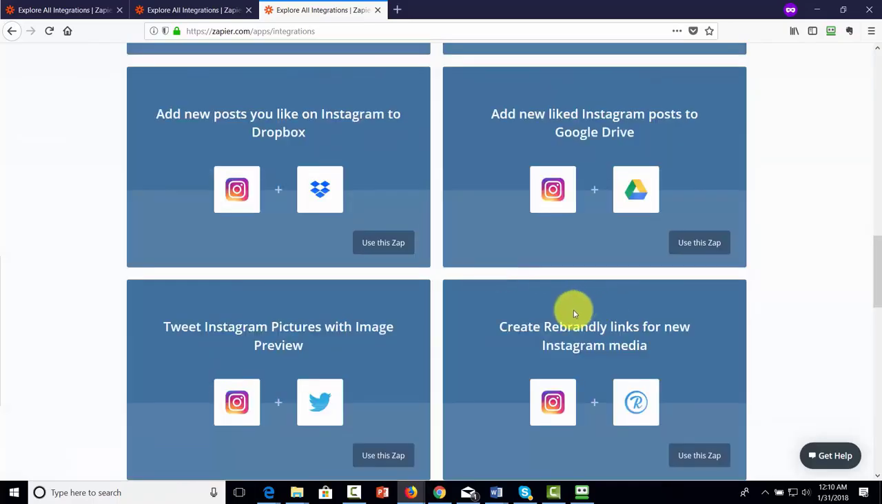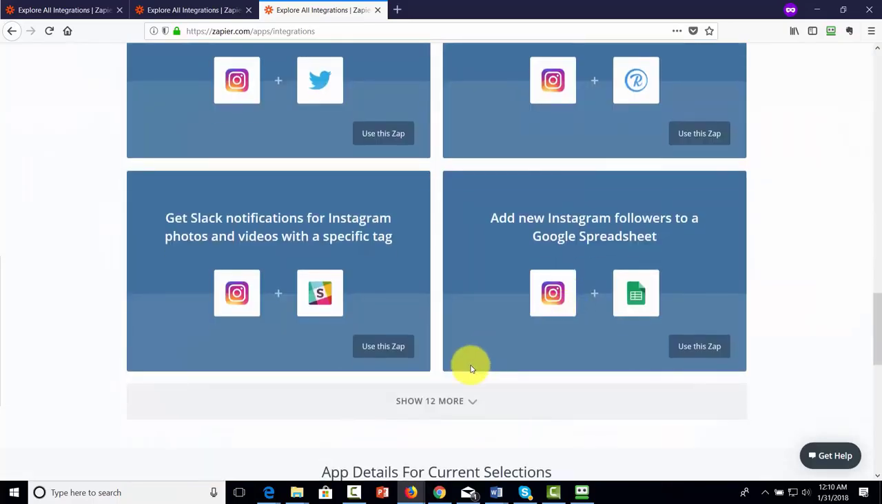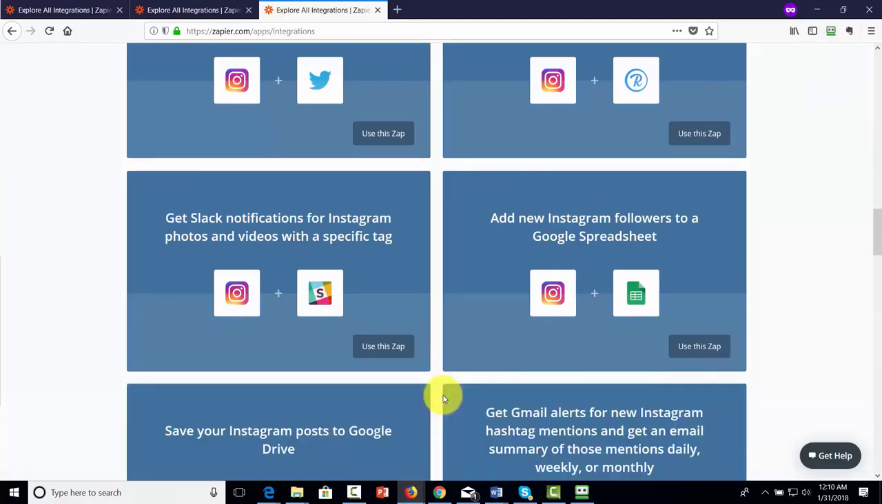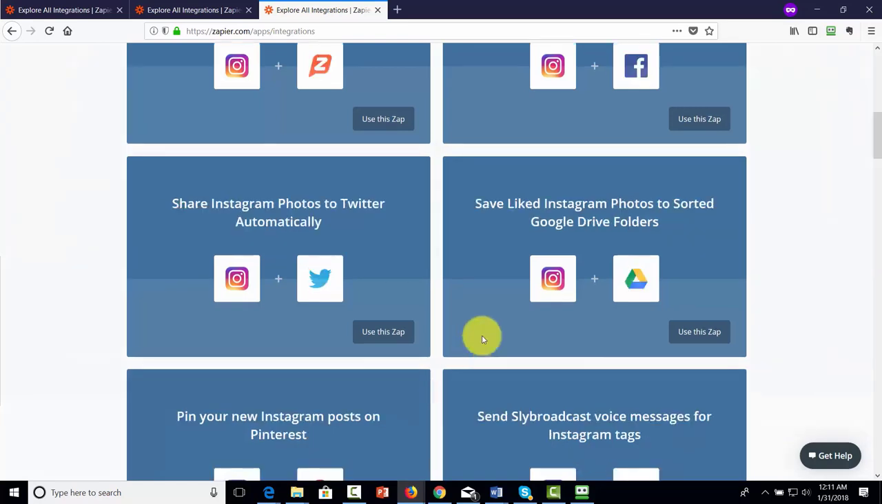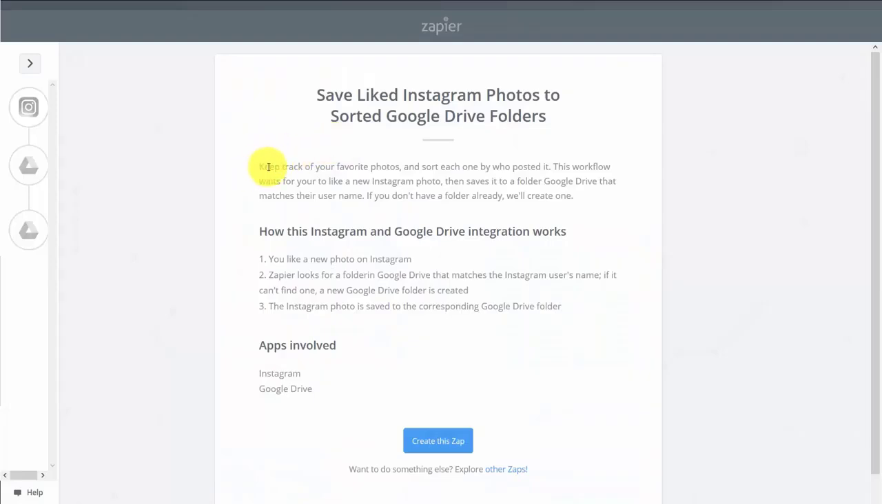So as you scroll through the various applications, as a user of Instagram, you can find those processes that you are using between two applications and then automate them through Zapier. So what we're going to do is we're going to save any liked Instagram photos to sorted Google Drive folders. And we're going to click Use this Zap. And Zapier tells us that this is basically to keep track of our favorite photos and then to make sure that we have them archived. So we're going to go ahead and click Create this Zap.